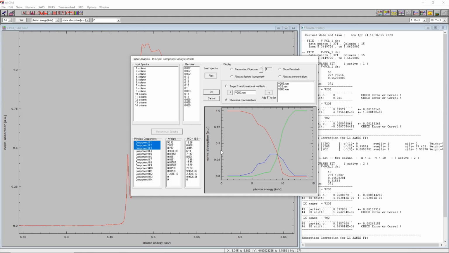We will come back to this later in another tutorial when we will look at a real in situ experiment, and then we will talk about this in some more detail. Okay, but so far this is it for the factor analysis. We have the information that we wanted to obtain, the number of components and the chemical identity of the phases present in the phase mixtures.